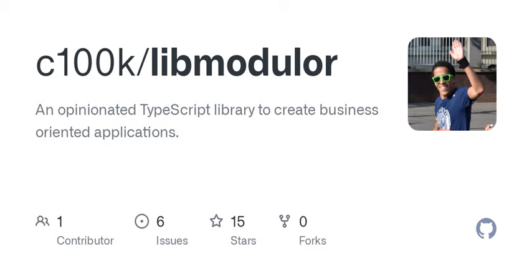Today, we're exploring an intriguing library called libmodulor, which aims to streamline the creation of business-oriented applications using TypeScript. Now, I know what you might be thinking, oh no, not another framework, but trust me, this one has a unique angle that makes it worth our time. So what's the scoop on libmodulor?